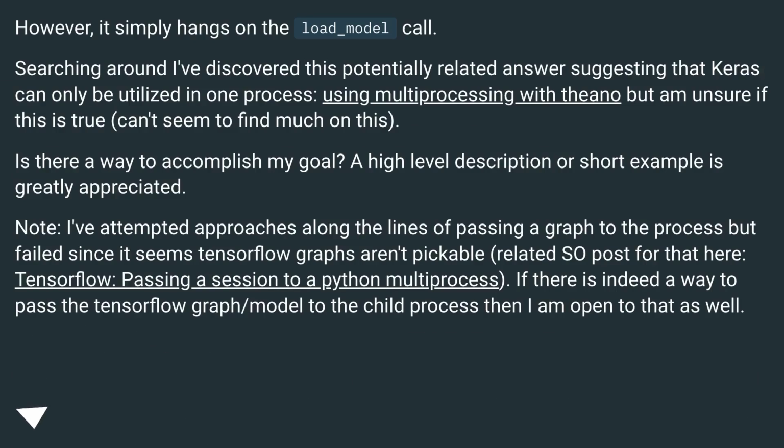Searching around, I've discovered this potentially related answer suggesting that Keras can only be utilized in one process, using multiprocessing with Theano, but am unsure if this is true. Can't seem to find much on this. Is there a way to accomplish my goal? A high-level description or short example is greatly appreciated.